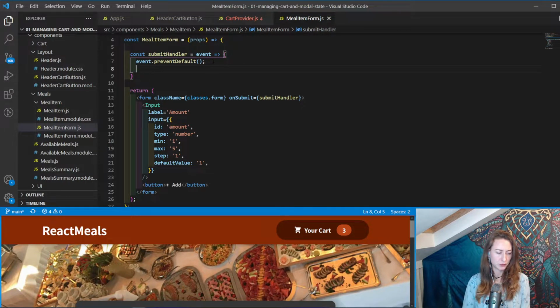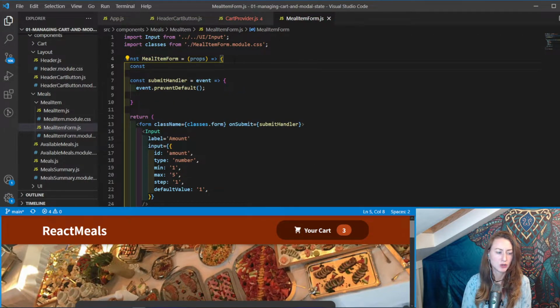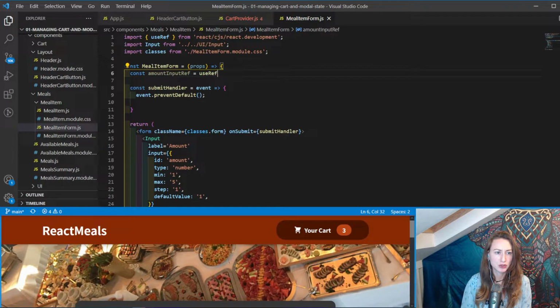What's a ref? Ref. Oh, okay. So we can use ref here by importing useRef from React. Cool. So in my meal item form, I'm going to create another constant, which is going to be an amount input ref, and this is going to use ref. And then that should add the import at the top of the file for us. Perfect, just coming in from React.